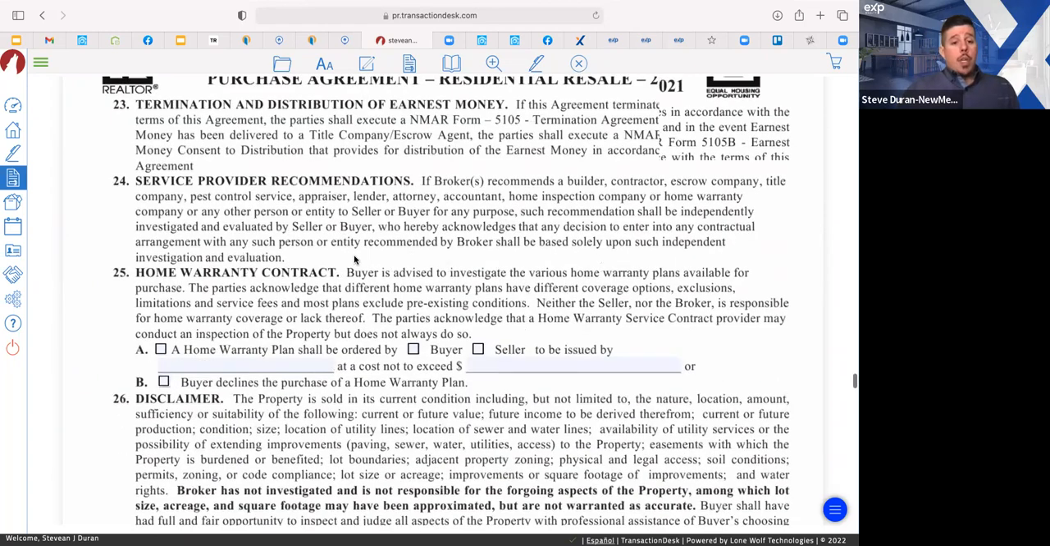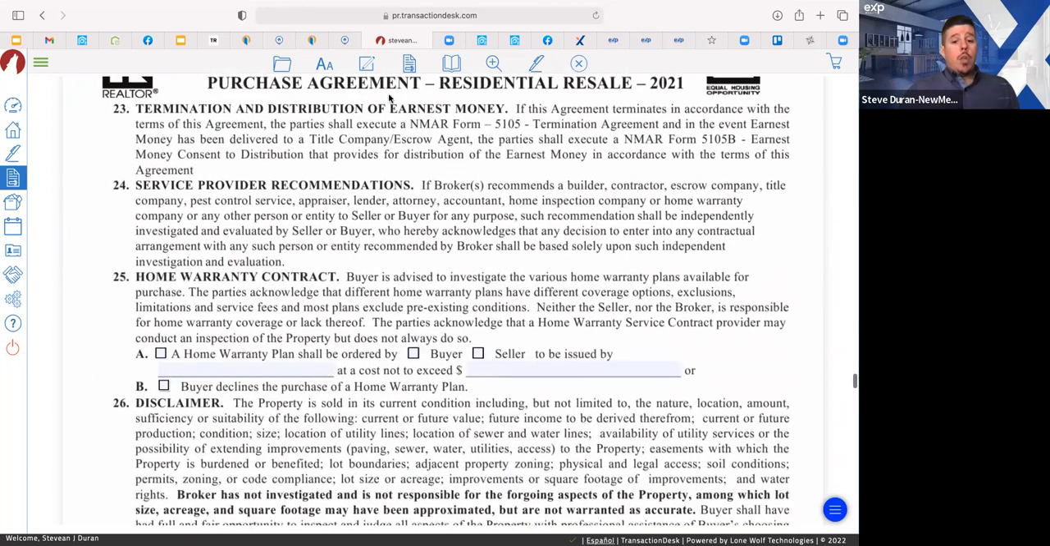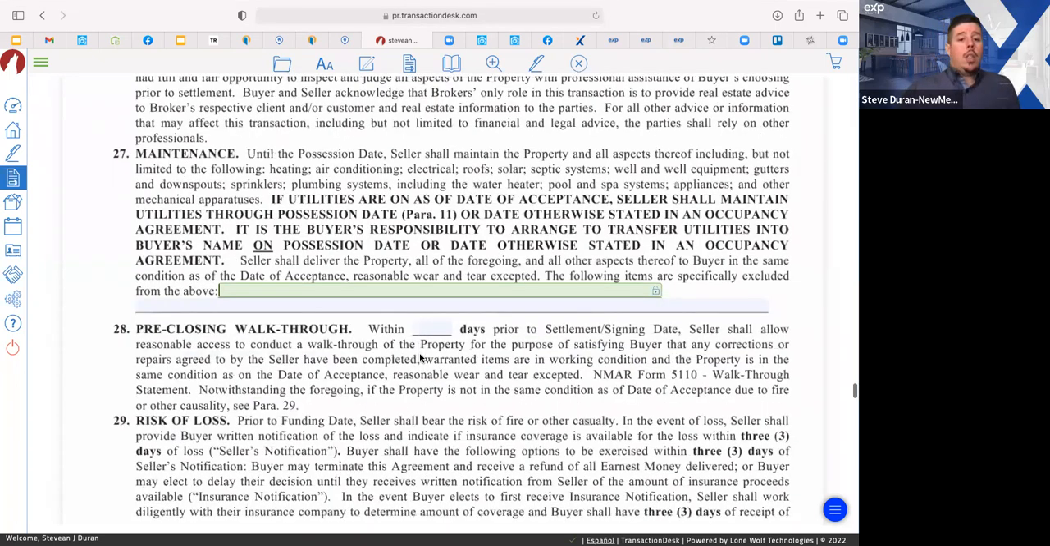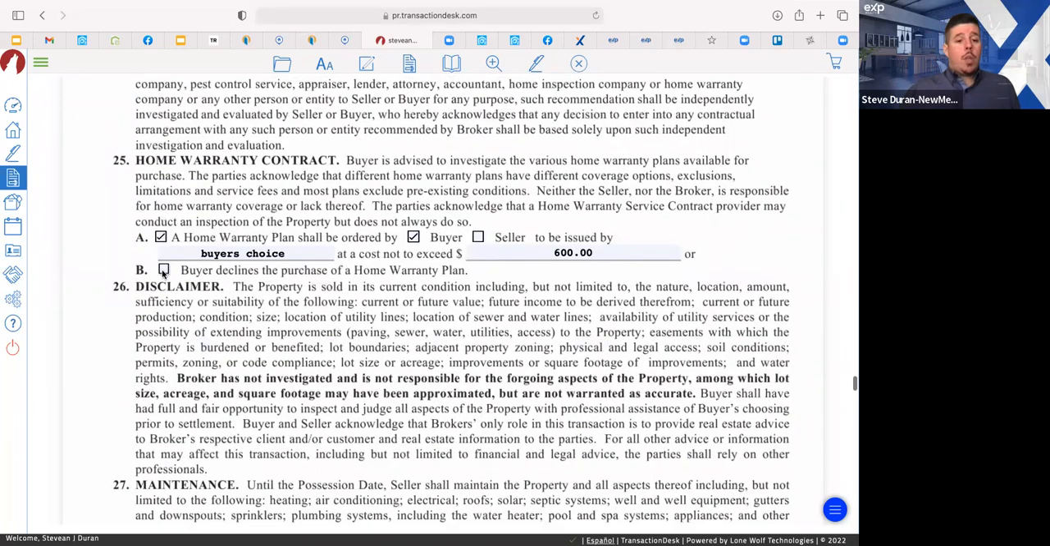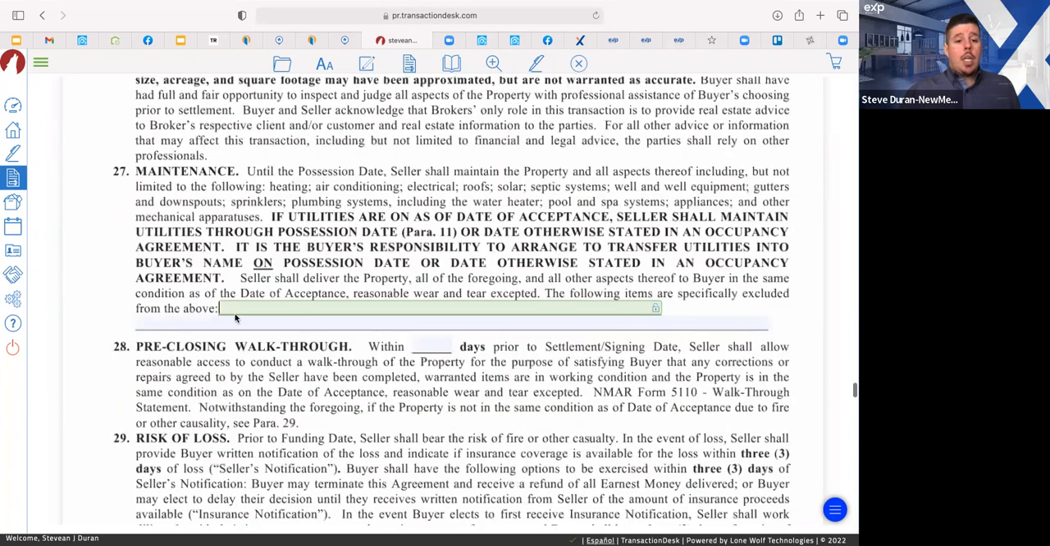And this is a bunch of definitions here: home warranty contract, service provider recommendations. You have a home warranty plan shall be ordered by buyer or seller, to be paid for by buyer or seller, to be issued by, usually I'll put buyer's choice, not to exceed $600. Unless the buyer waives the warranty, you can click that. Right here you have possession.